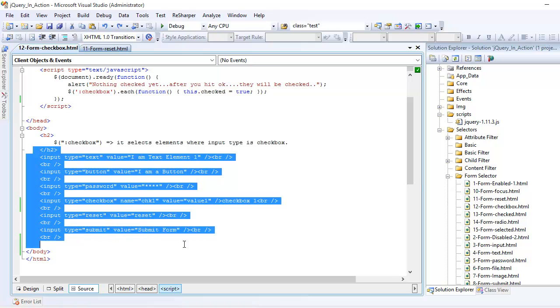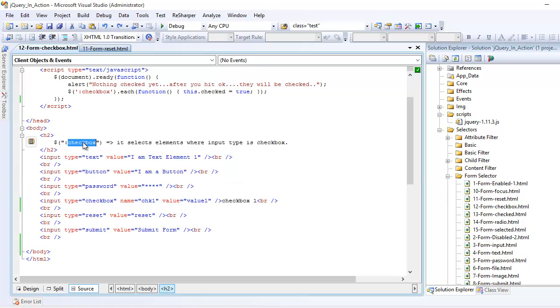What I have is a few input types, and now let's look at this checkbox as a filter. So when I use something like this in jQuery, what it does is it tries to find the input elements who have the type as checkbox.